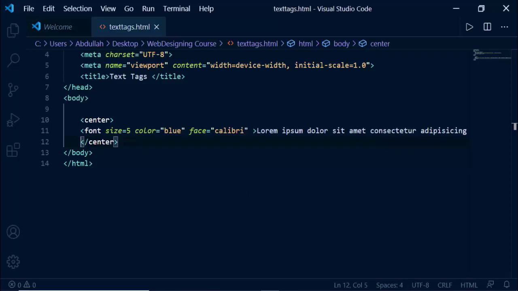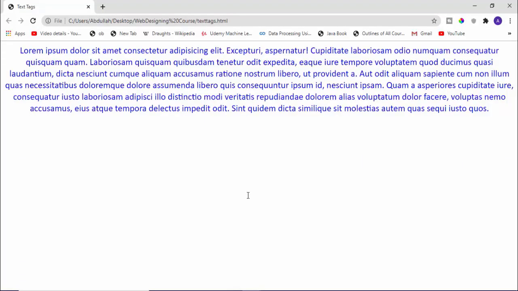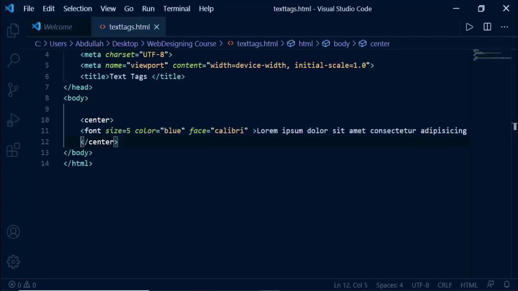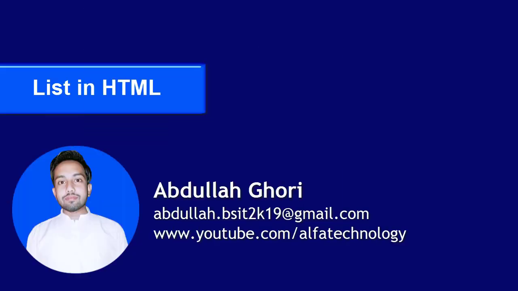Now if I save this, if I go back and refresh it, you can see that it's centered, and it goes a bit to the top because p tag is a paragraph tag and it has a bit of padding there, but center tag is not a paragraph tag, it doesn't have any padding there. So these are some tags which are related to the text and text styling in HTML. In the upcoming videos, we will explore more tags of HTML.